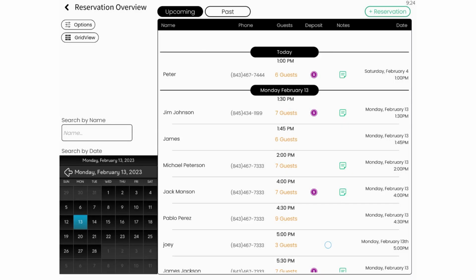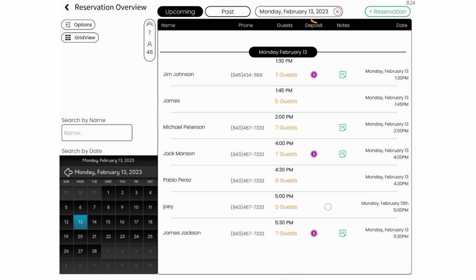A search by date or by name is also available. If you are done searching, you can click the red X or just tap the Upcoming button to return.